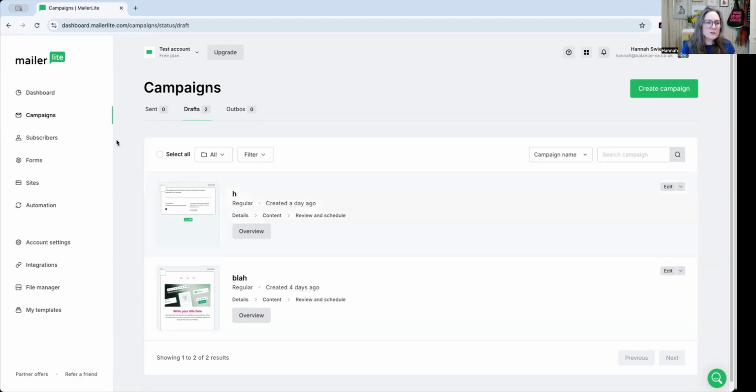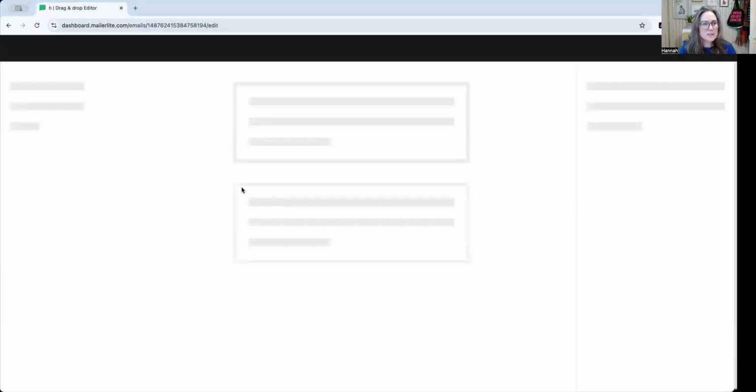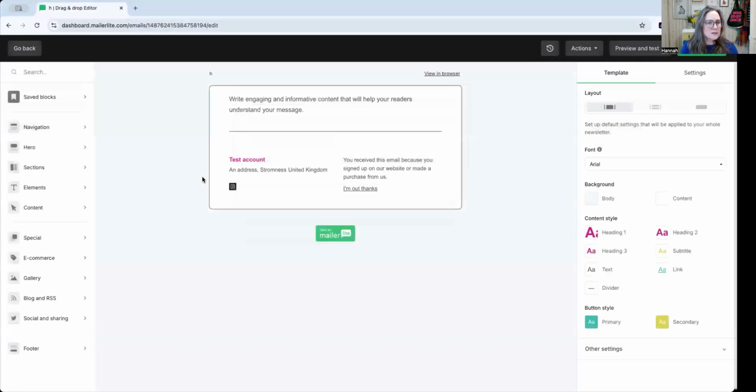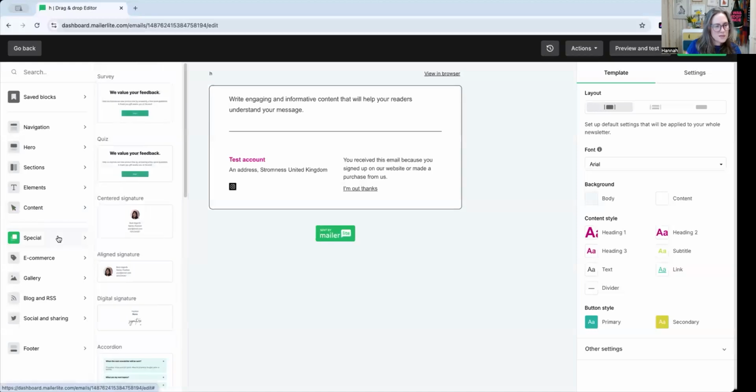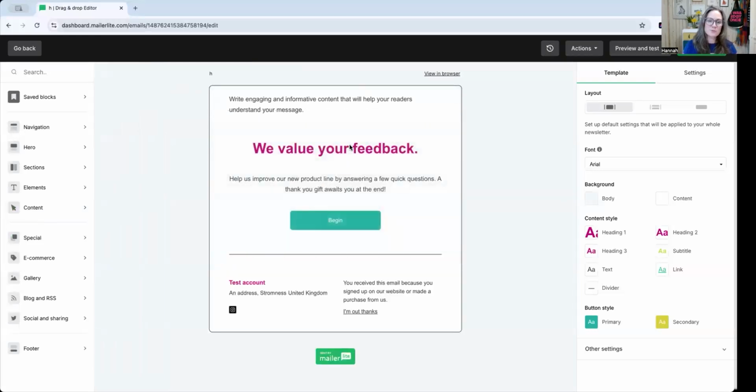So here we go. We're at the campaigns. This is where the campaigns are. And I'm just going to dive straight into the content so that we can start building it. Let's have a look. So everything's on the left-hand side, as you probably know. So the survey element section is under special. So let's bring this in. We value your feedback. I do value your feedback.